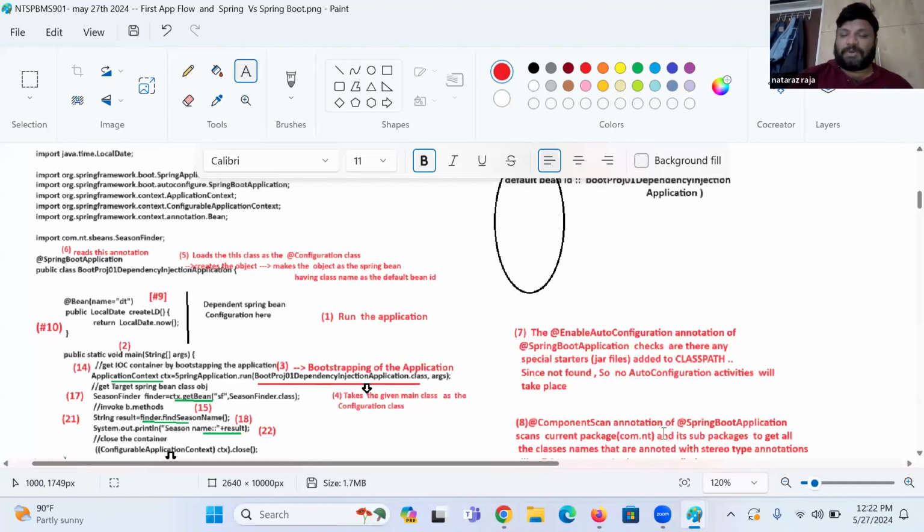What happened? The component scan annotation of the Spring Boot application annotation goes to the current package and sub-packages, and searches for any classes annotated with a stereotype annotation. It found only one class, guys. That is SeasonFinder. That is number eight. Number nine, boss.